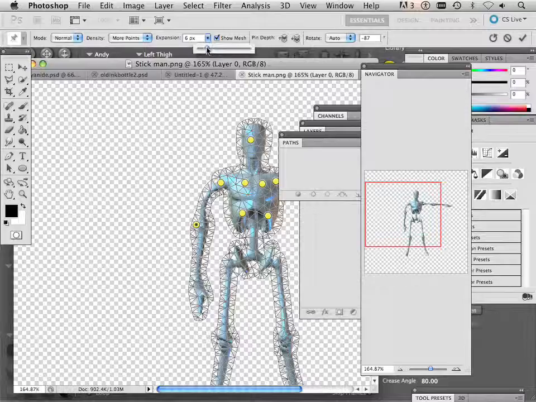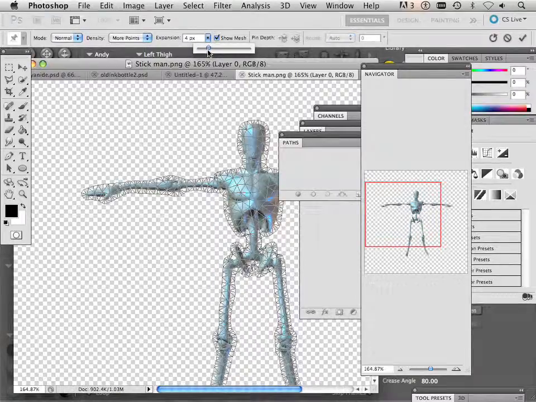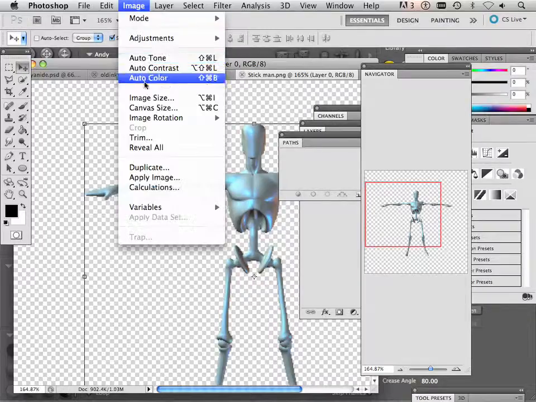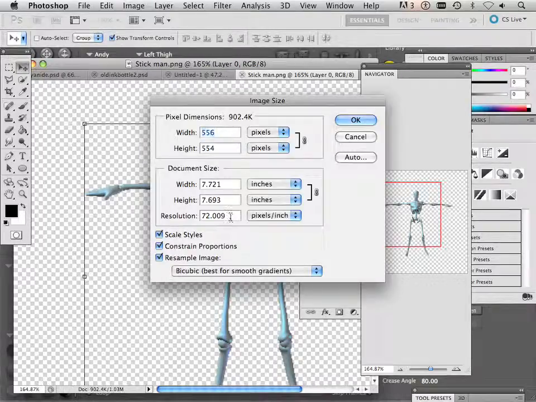If I want to reset something, I notice if I take away all the points and bring it back like that, it resets the image. So that's a neat little trick. What I have to do is hit move and not apply that, and then what I'm going to do is up the document resolution to maybe 300.